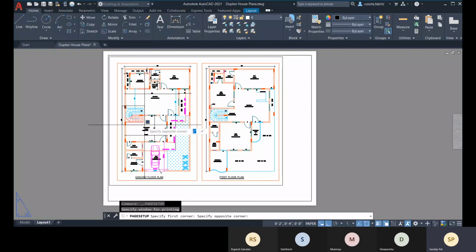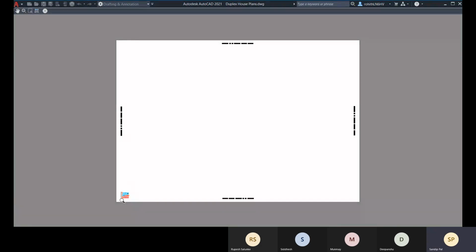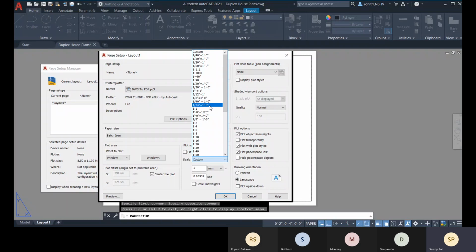Suppose I'm selecting this stair, and that is selected. You can go for the preview, and you can see this is the preview. Here you can center it, so it will be placed at the center. Then the plot scale: you can choose fit to paper, so within this paper it will be fit, or you can apply a custom scale. Any particular scale you can apply for plotting, so you can choose what the scale factor will be.